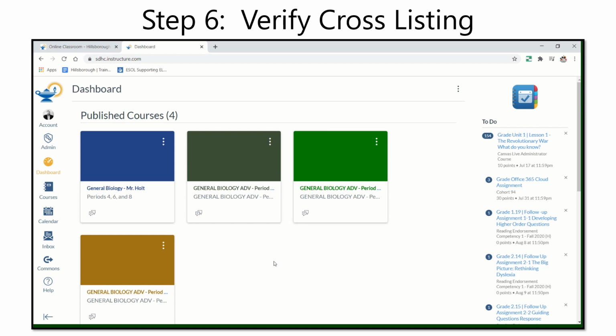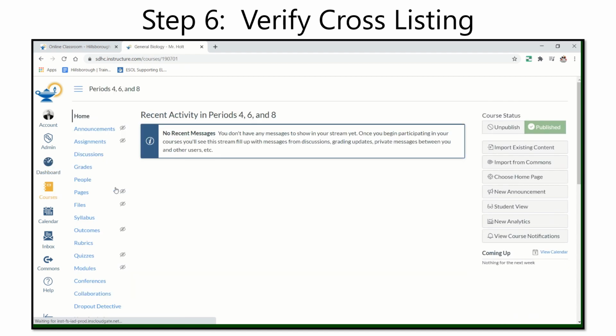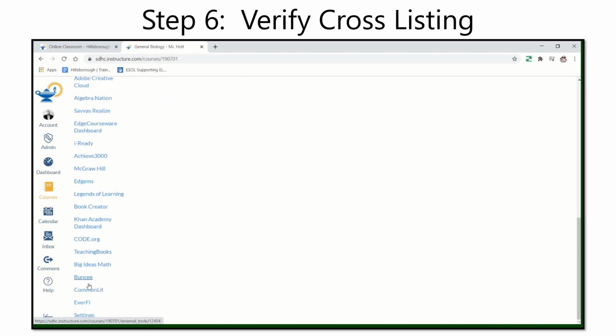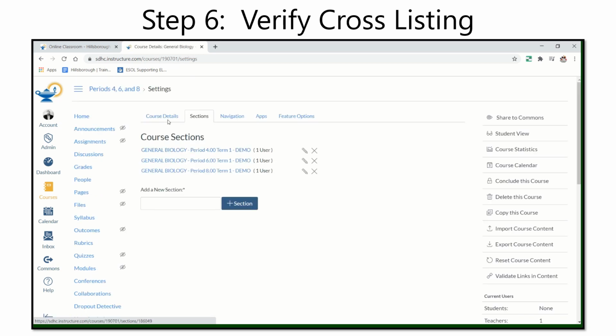To verify that your cross-listing was completed correctly, open your hub course. From here, scroll down on the left and click on Settings. Now, in this course Settings, make sure you're on the Sections tab. As you see, period 4, which is my hub course, and the 2 courses I just cross-listed, period 6 and period 8, show up under course sections. As long as your hub course appears, which was my period 4, and the courses that you cross-listed, that confirms that cross-listing was completed successfully.